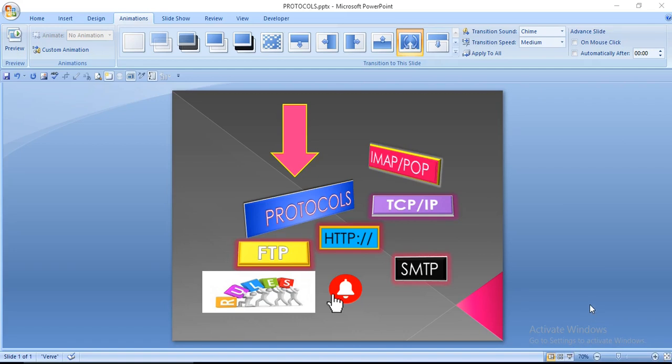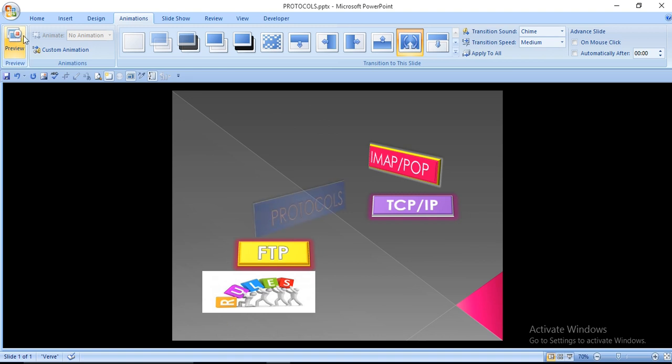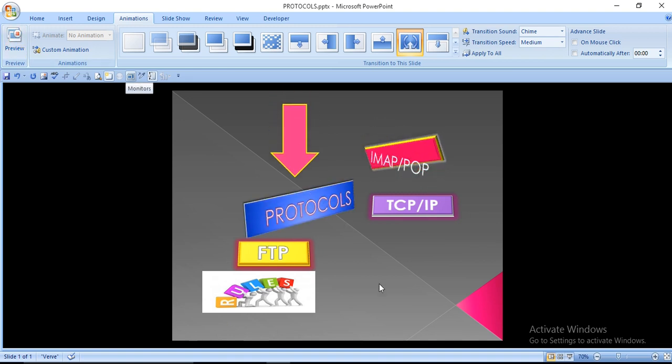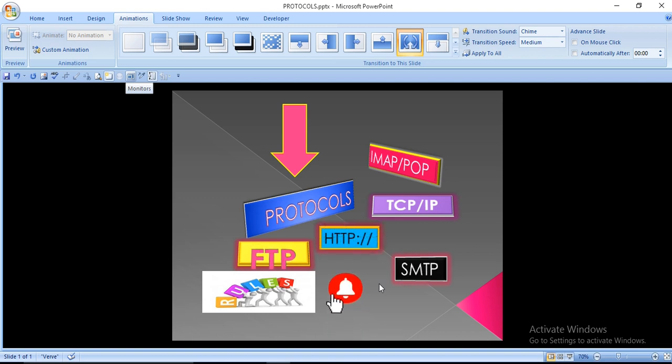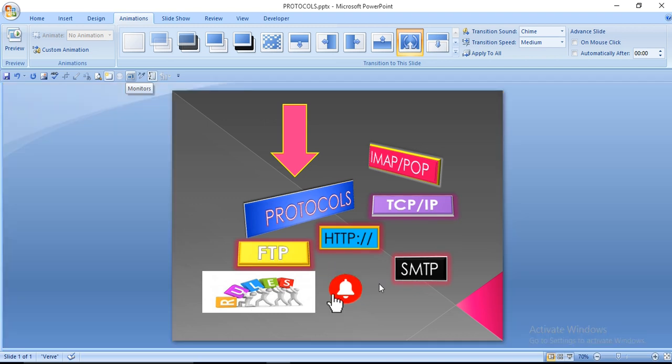Hello viewers, today I am going to teach you a protocol. A protocol is a set of rules through which you communicate on the internet. So it is a very essential part of the internet. Without it you can't surf the internet and can't get the information from the server.